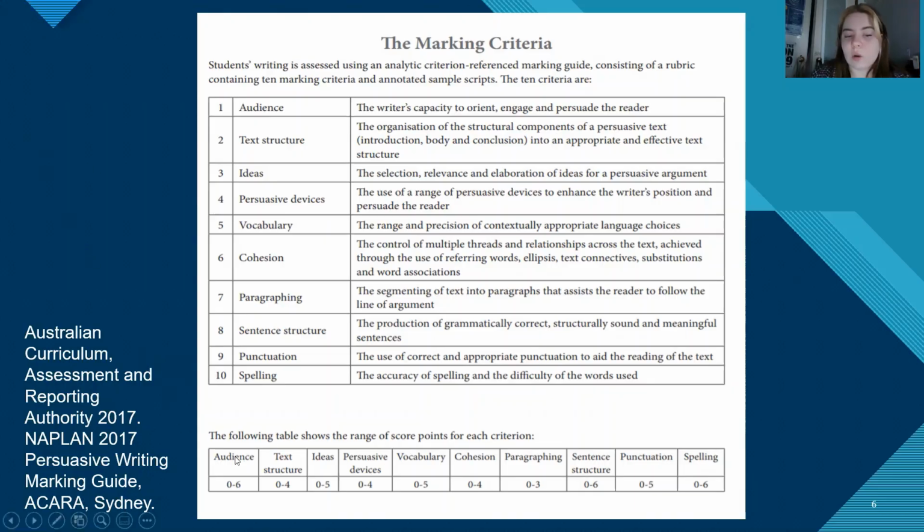And we can see here that audience, sentence structure, and spelling are the highest marked areas. So you really want to do well on those 3. And then have a read through this, so audience and what they're actually marking for.